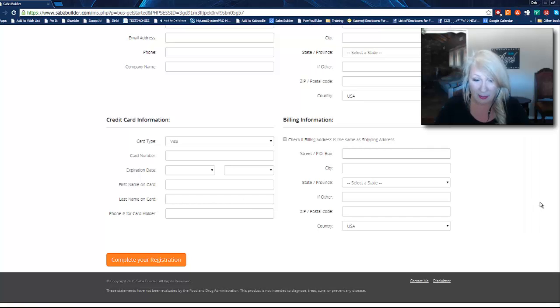Once they submit this order, it goes into a holding area within the Sababuilder. And then what we do is take that information and go ahead and enroll them on the Saba for Life site.